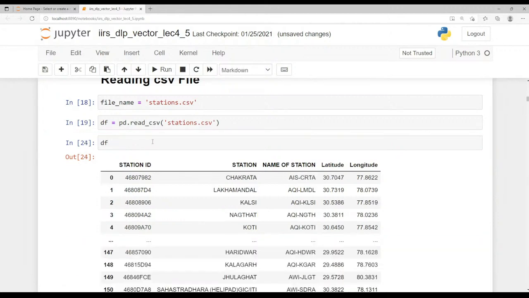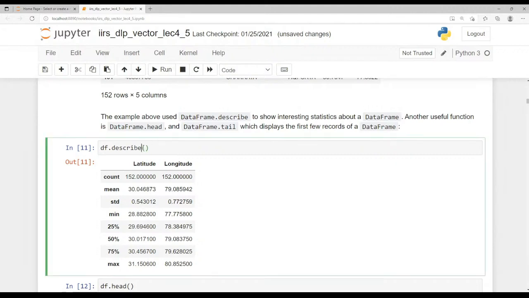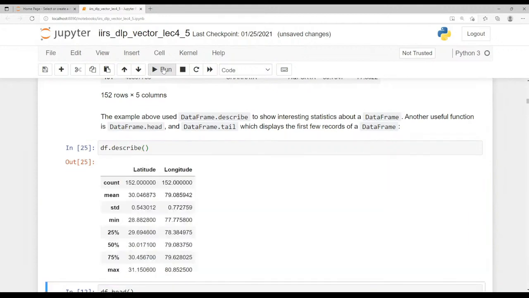Once this is done, now suppose you want to see the basic statistics on your data frame. You can call df.describe. So df.describe will return the basic statistics of all your numerical columns. Actually, in this particular data, there were only 2 columns which have numerical values, latitude and longitude.